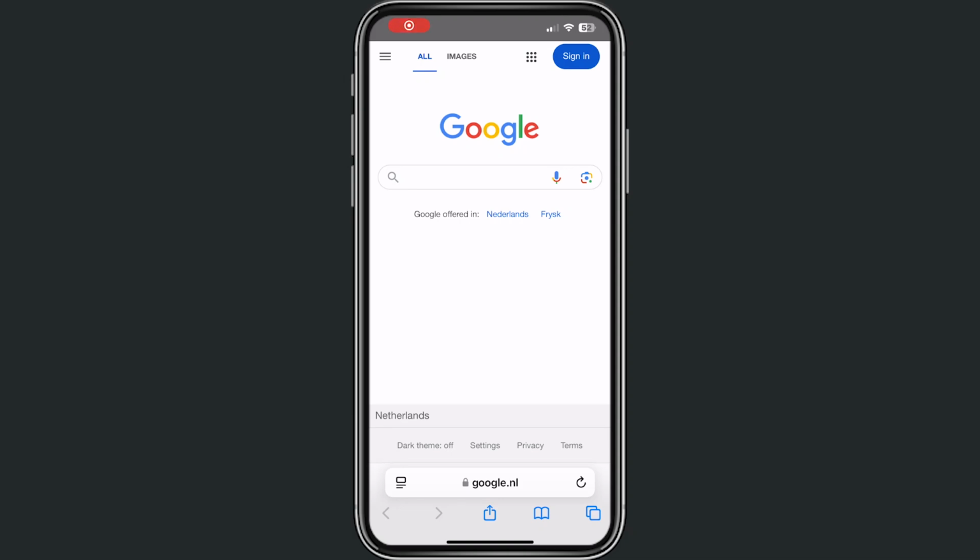Hey you, and welcome to this video where I will help you out how to rotate on iPhone. And you have two ways how you can do this.